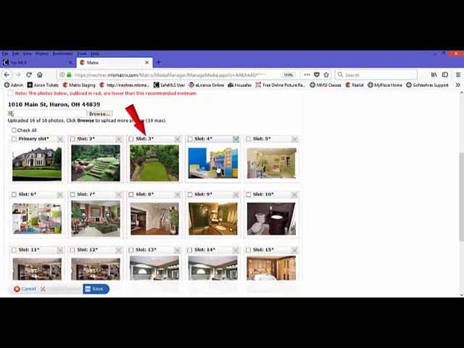Notice some of these photos have a little red dashed line around them. Those indicate that they are below the recommended minimum and they may not display as you would like. In this case, you'll probably need to retake those photos.